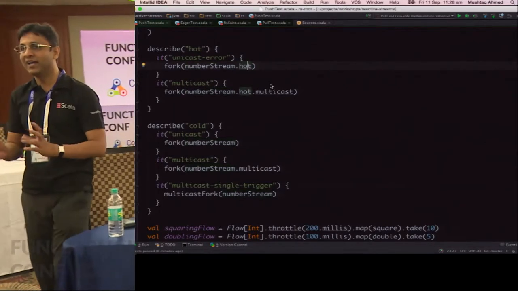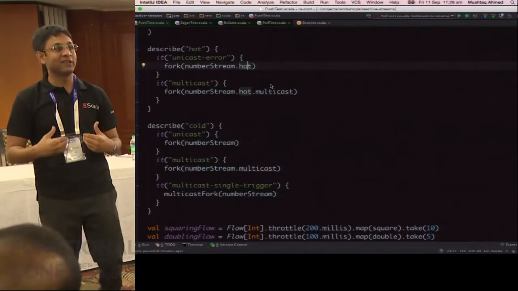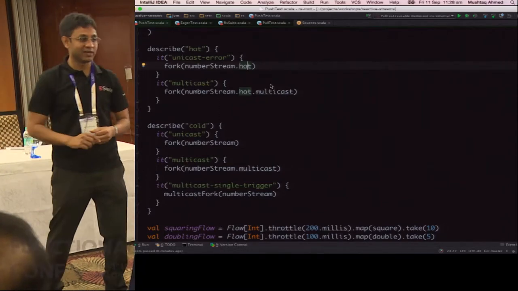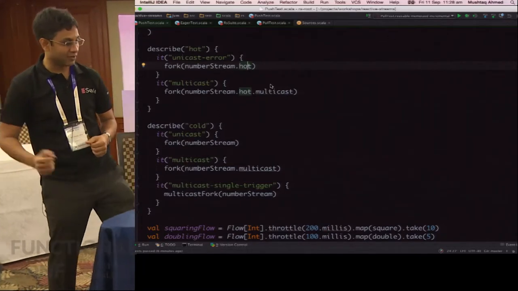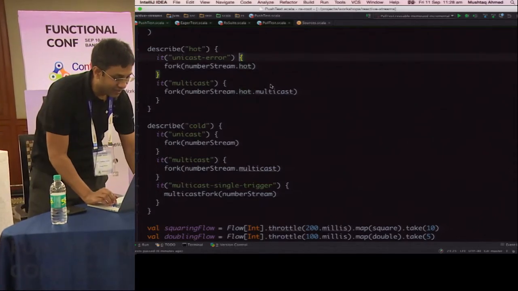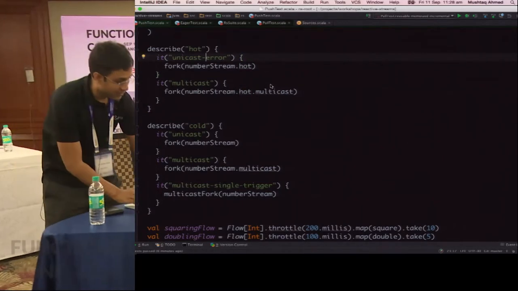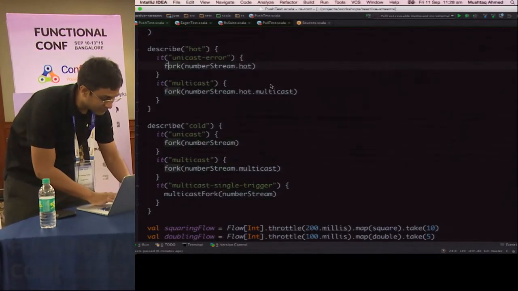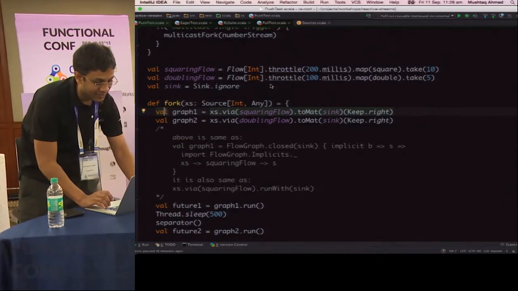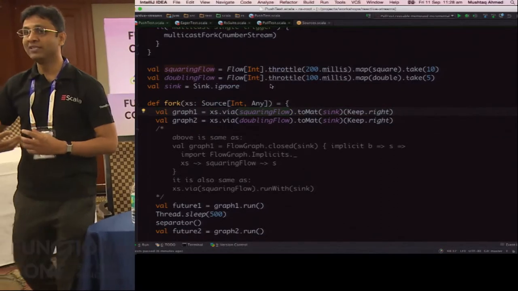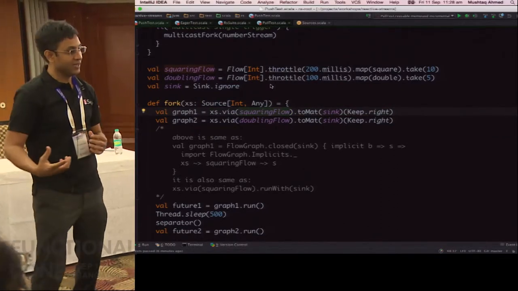So hot is my workaround. I'm using Akka-Streams, which by default does not support hot streams, so there's a small workaround to make them behave like hot. And then I don't multicast it. I say that only one subscriber is allowed, but I try to attach two subscribers. The two subscribers are interesting. One is a squaring flow, and one is a doubling flow, right?